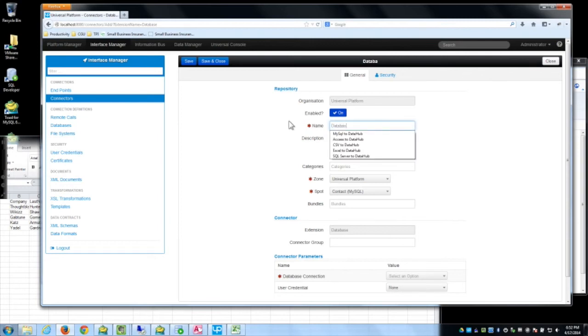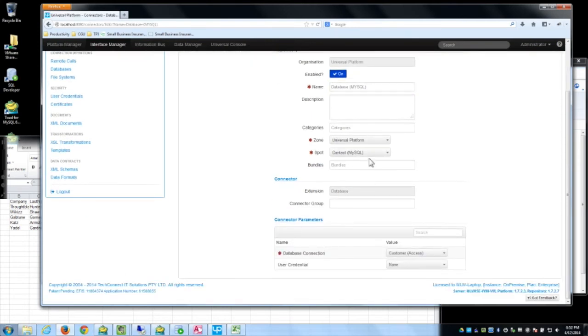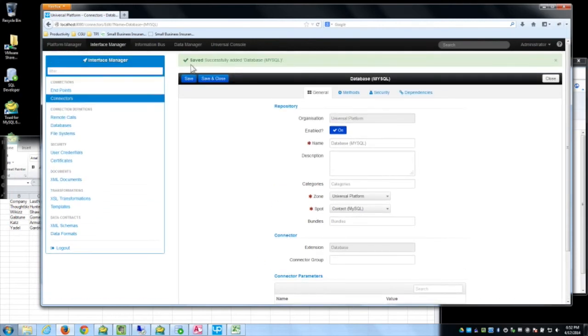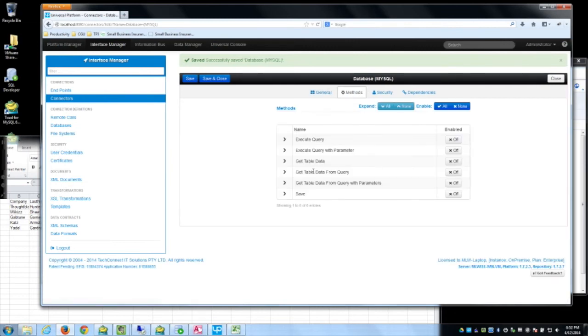From here we can then create a new database which is going to target MySQL. So I can press save. And then we can set the spot, so this is MySQL, its zone as Universal Platform, and then set the database connection to MySQL, which I pre-created before, and press save. Likewise, the methods need only set one, which is for get table data from query, and then save.